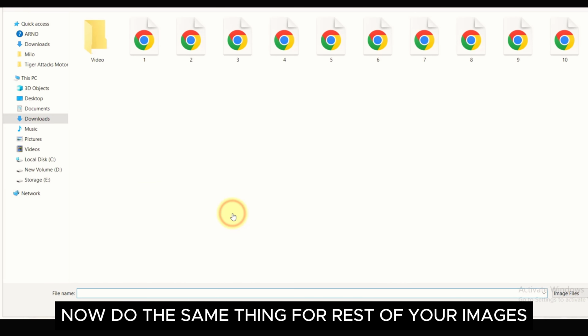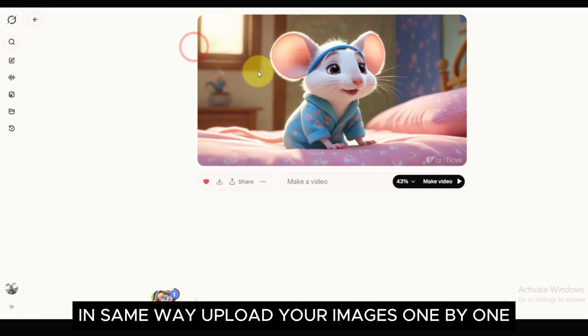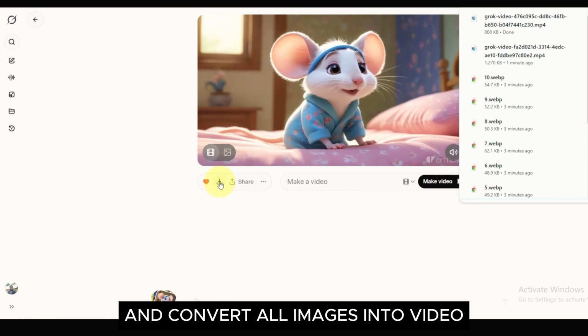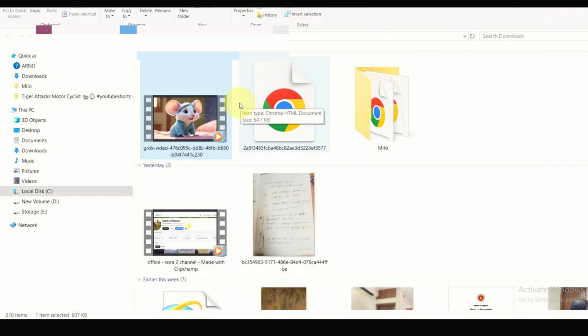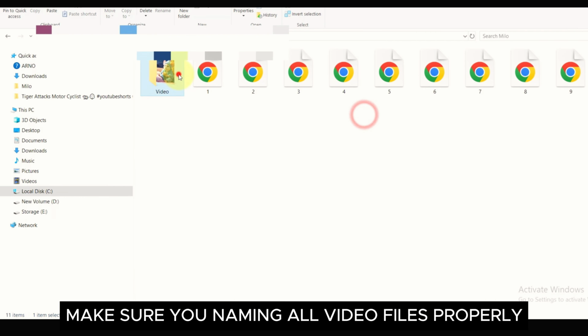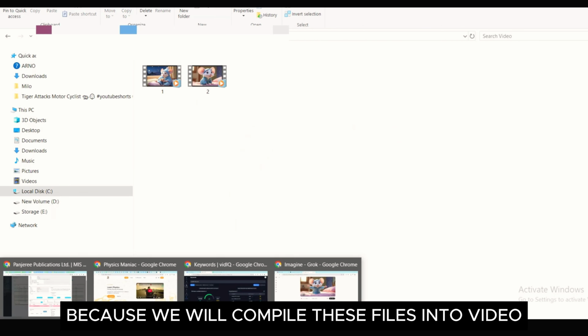Now do the same thing for the rest of your images in the same way. Upload your images one by one, convert all images into video, and download all videos. I am telling you again, make sure you name all video files properly because we will compile these files into video.